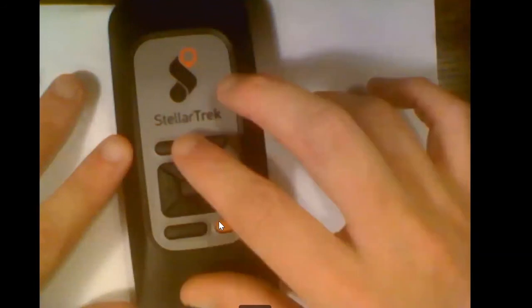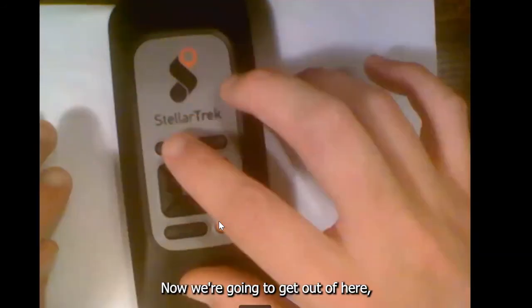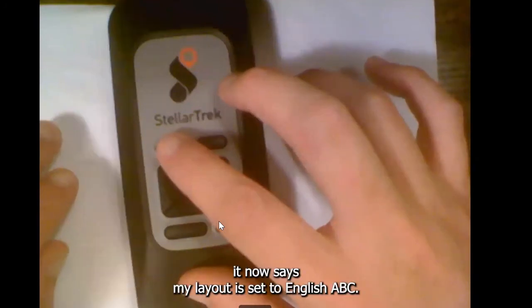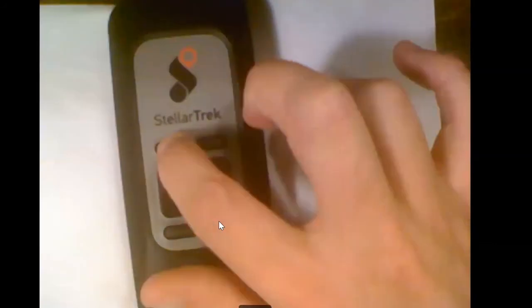Keyboard layout change to English ABC. Regional settings. Now again, to get out of here, to get back, you'll hear that it now says my layout is set to English ABC. To get back to Explorer, I'm going to press and hold the back button.